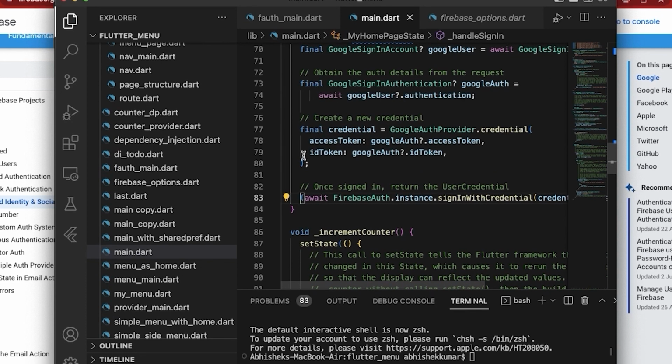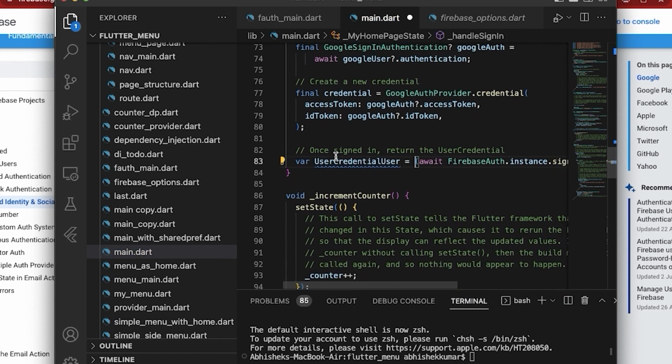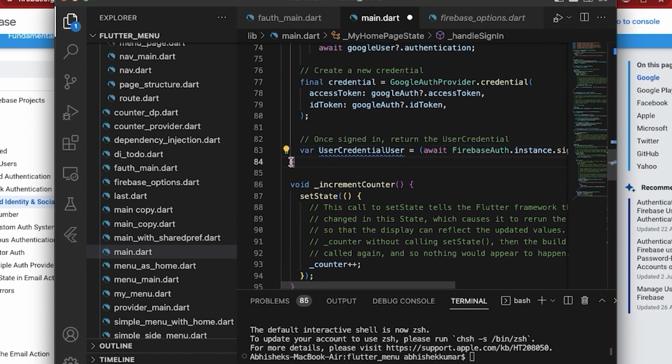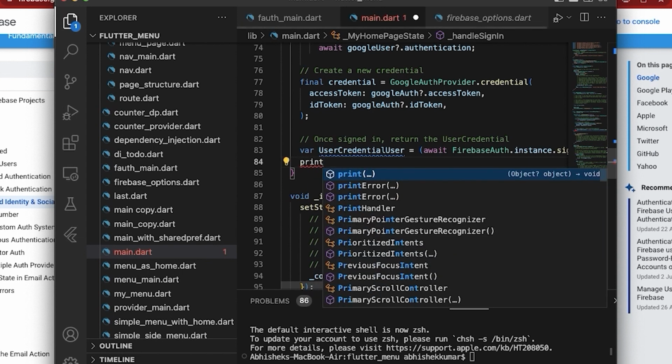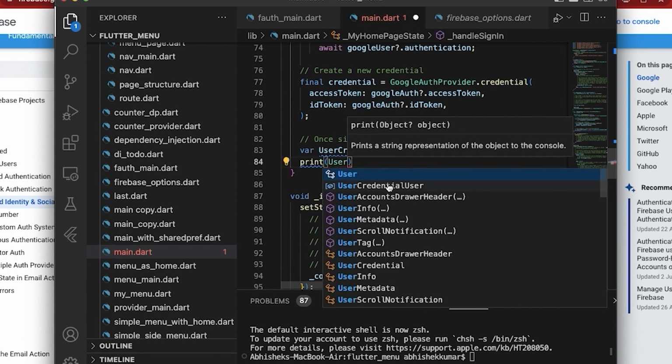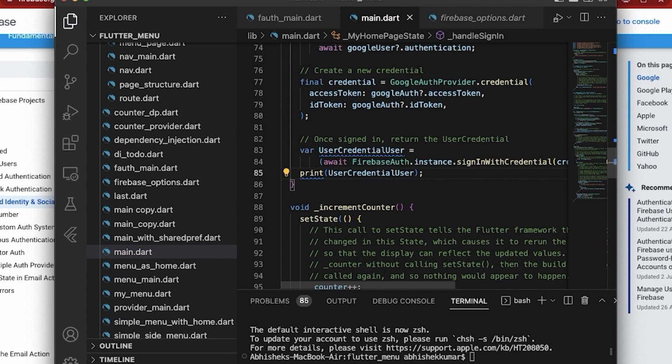So the return value of user credential we will take in a variable. Let's name the variable user credential, and this we will just use for the login purpose. So we will log all the return values, and we will see what values we get.